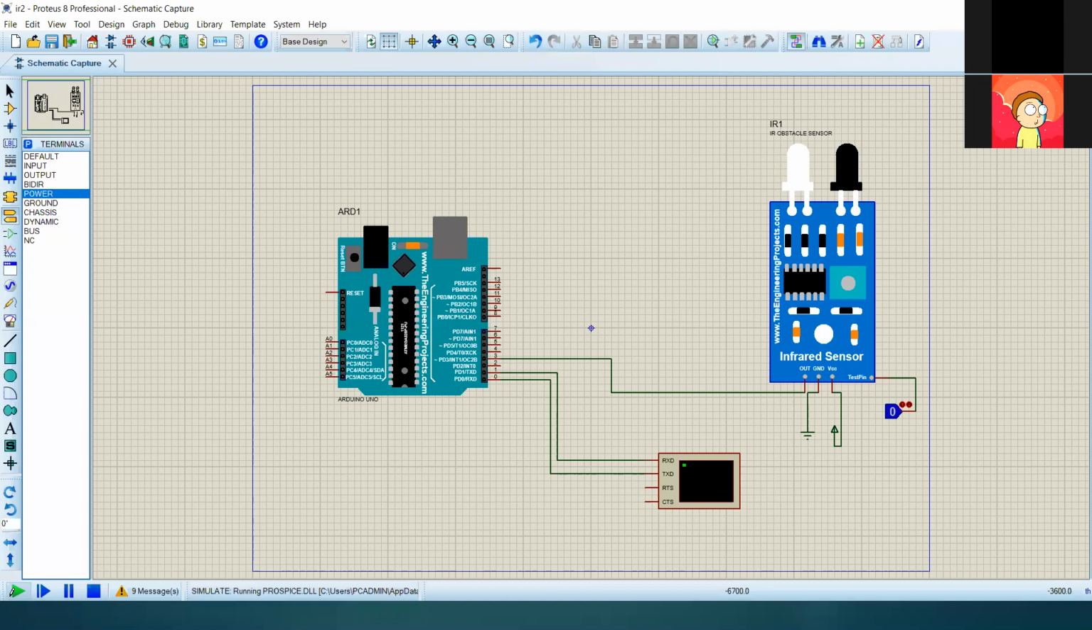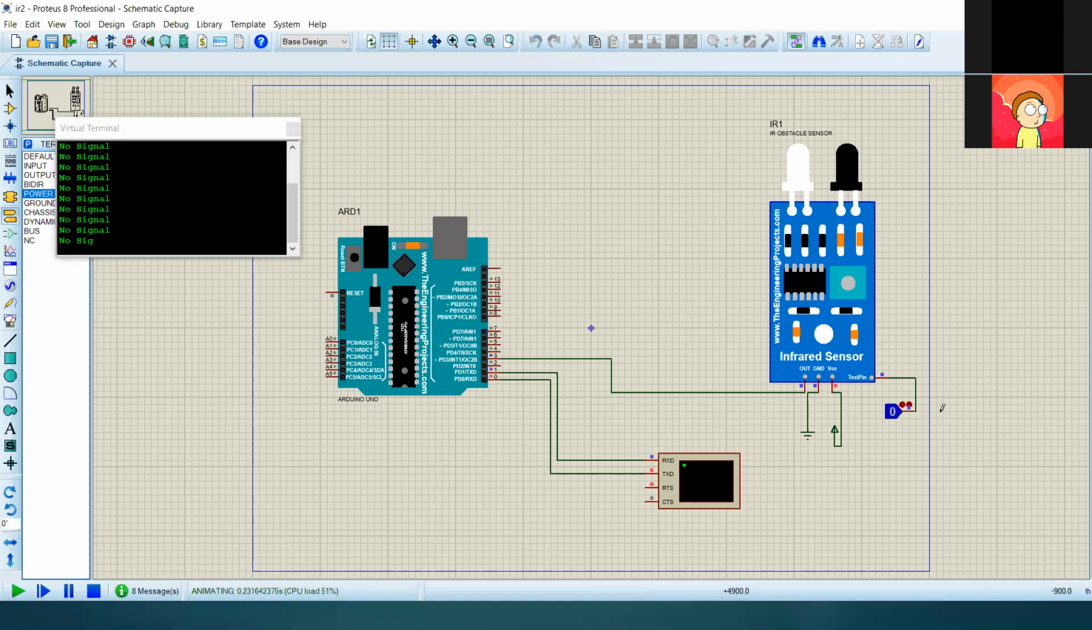Sorry. Again, I will run the simulation. Sensor detected. And then it needs to reset again. Yeah, it will take some time because it will take huge CPU load, I think. Here, it will take 42% of CPU load because this is a simulation, so it will take the processing power.